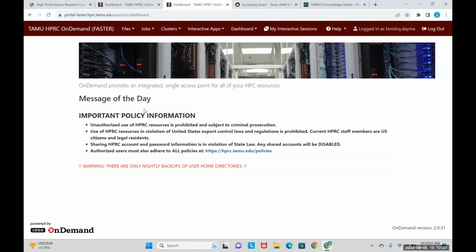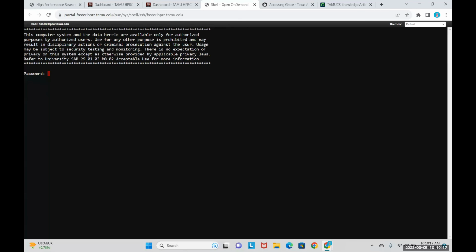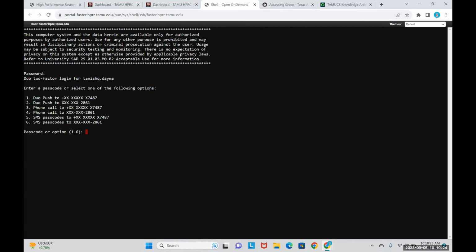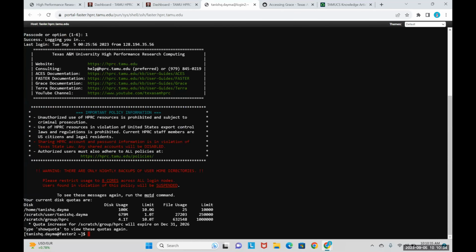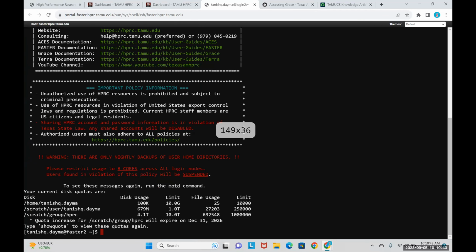Once you are on the dashboard, in order to access our cluster, you'll have to click on clusters and Faster shell access. It'll open an in-browser shell access, which is very convenient. Here you'll have to again type in your password. It'll ask you for two-factor authentication and give you a Duo push. And once you are authenticated, you will be logged into the Faster portal.